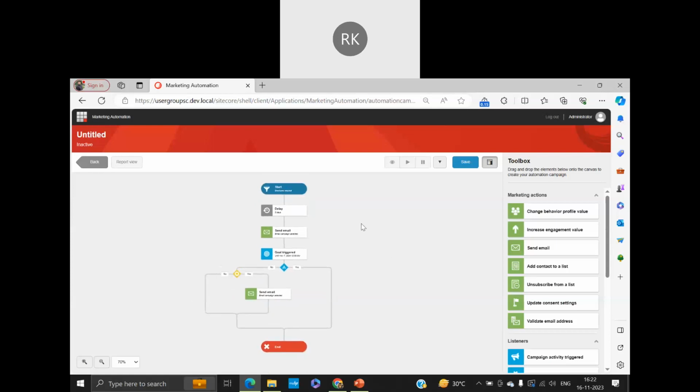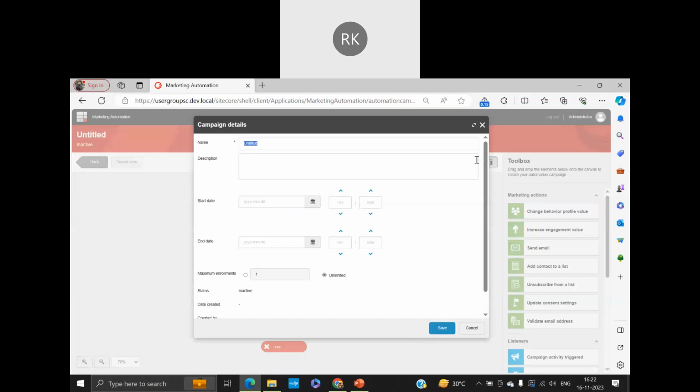So now once your marketing automation is done, you will need to save it. Save is very important, right? You need to give a unique name. Whenever you're doing it, the name should not be repeated. Second thing is start date and end date, right? Whenever you're starting, you can always select today's date, for example. End date is very important because after that it will automatically unpublish the marketing automation.